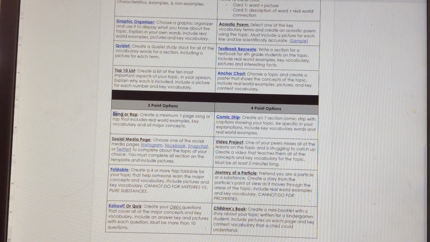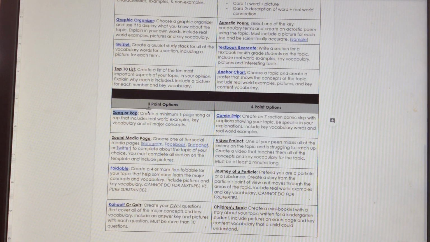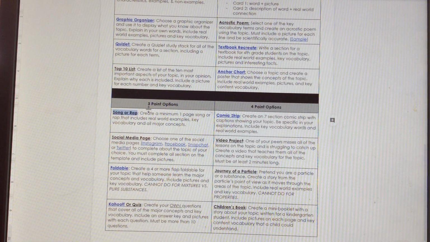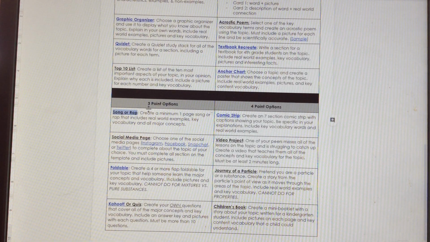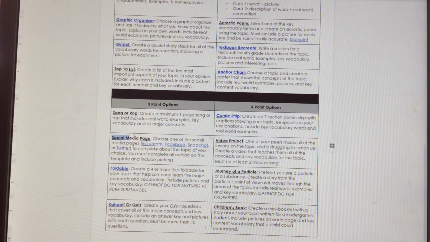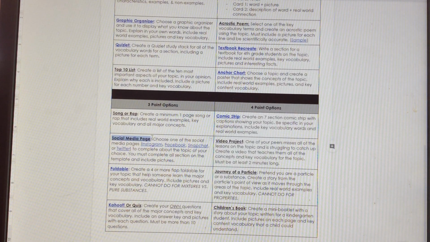For the 3-point options, the first one is a song or a rap. It should be a minimum of 1 page, a song or rap that you could perform that includes all of the information about the topic with key vocabulary, major concepts, and real-world examples.